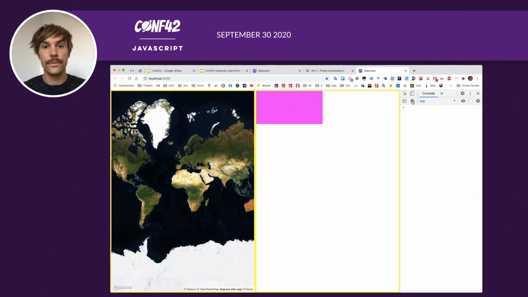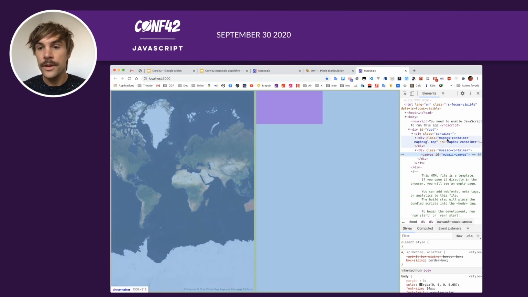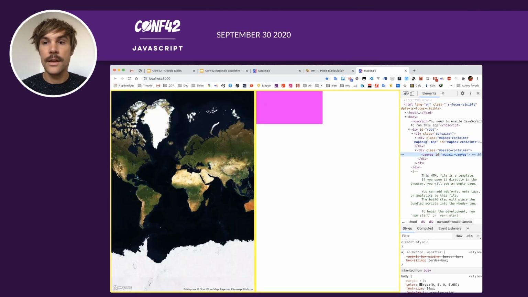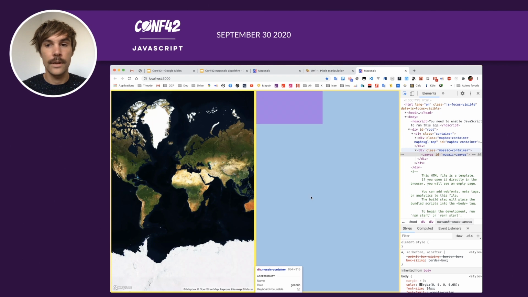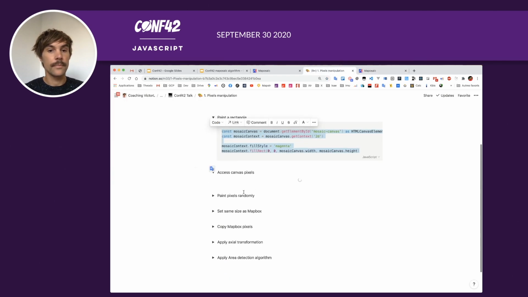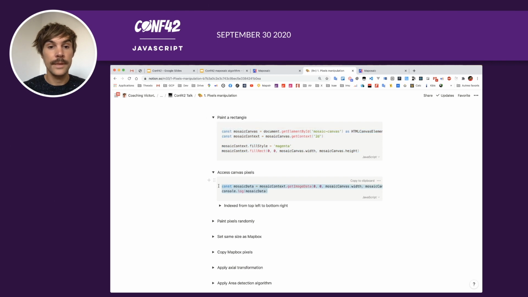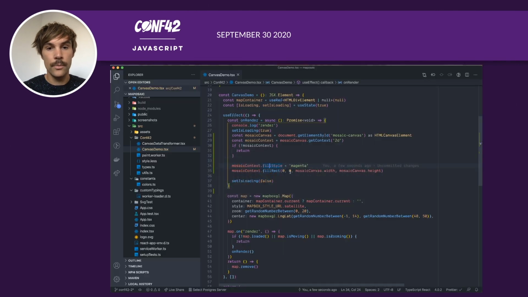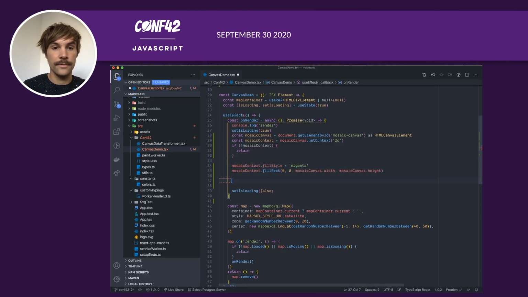Well, we have a very beautiful magenta rectangle with the canvas default size, actually, so 300 by 150 pixels. Okay, that's a good first step. Then we're going to look at the pixels, because this is an image, so we should be able to see what it is composed of.